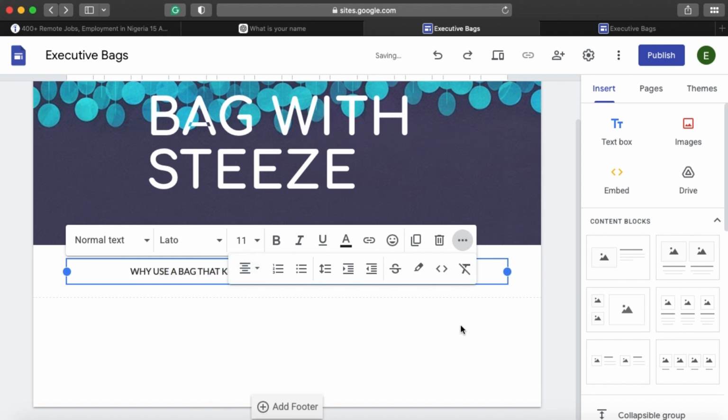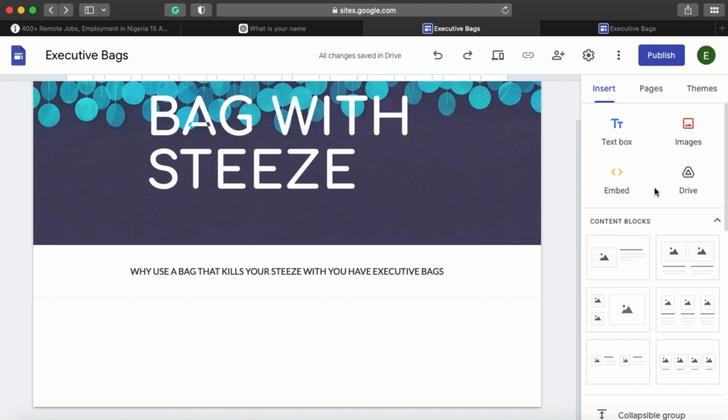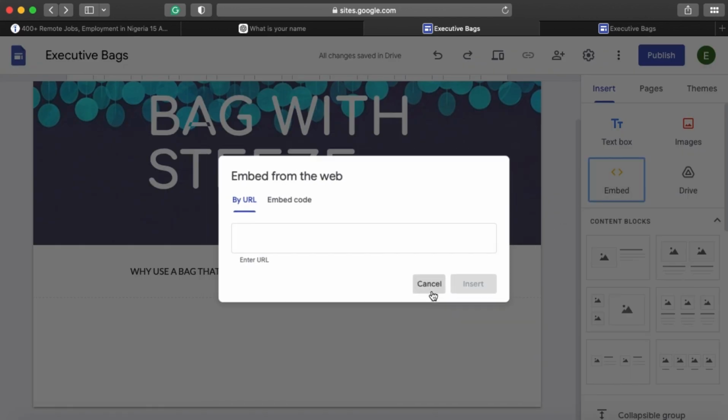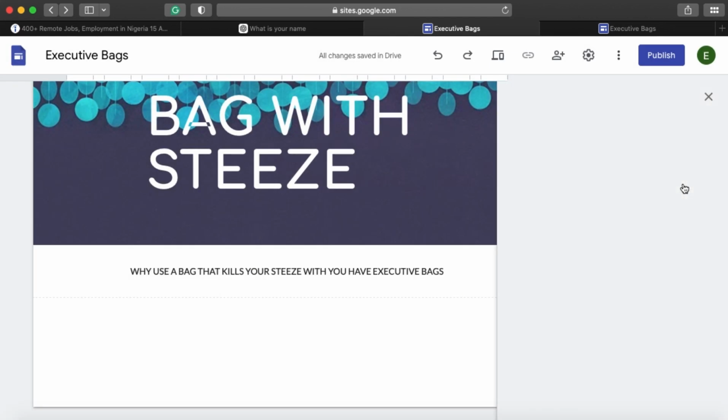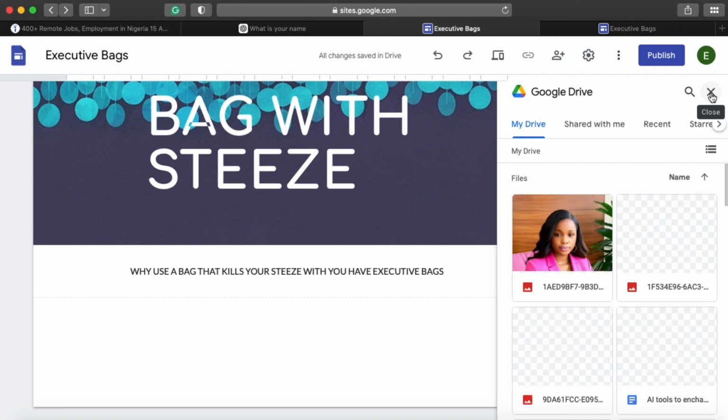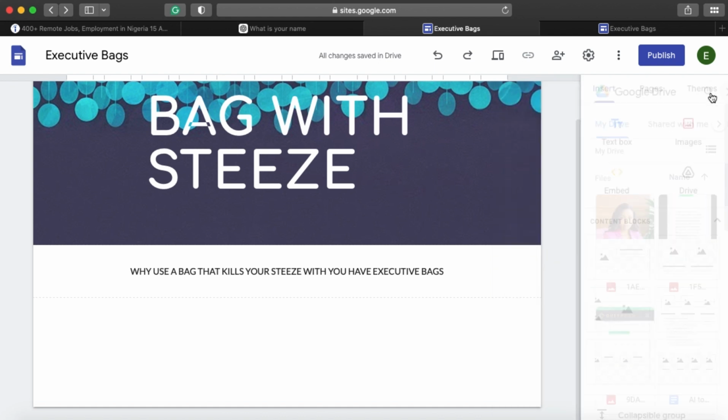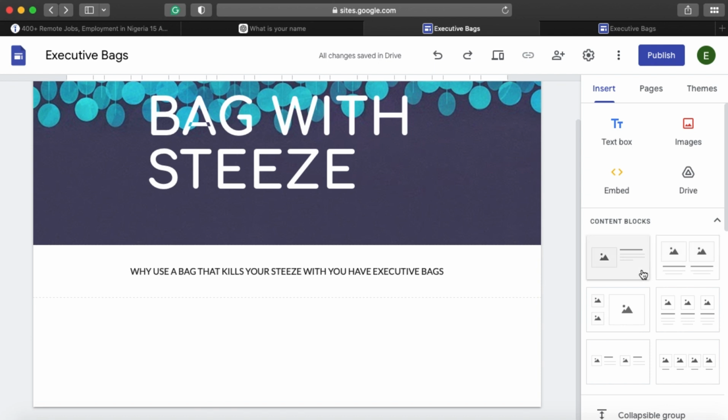Here I'm trying to put it so that it's going to align in the middle of the page. In this place you can upload any image you want. This place you can embed any site you want. This is where everything in your Google Drive is. If you have saved a picture or anything in your Google Drive, this is where you can find it.